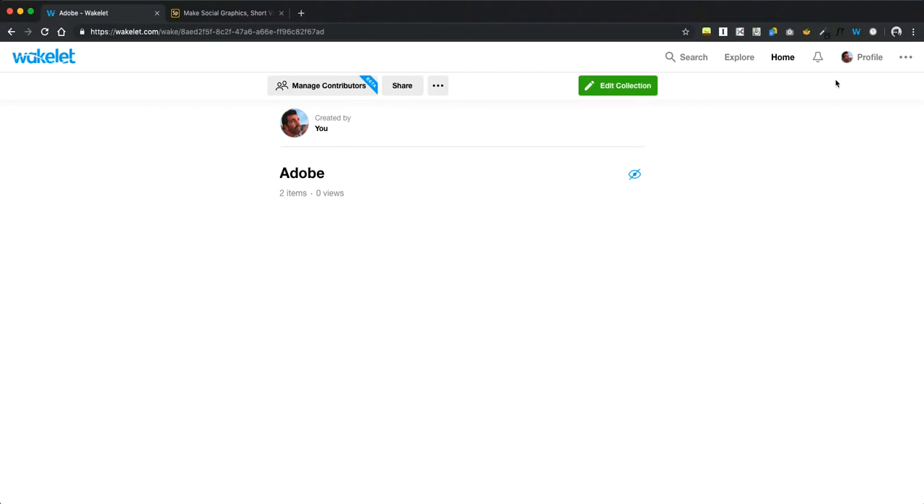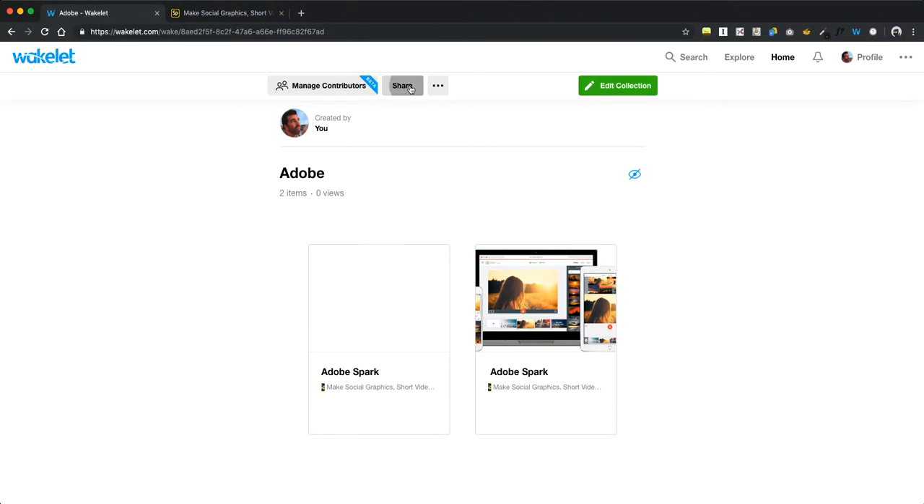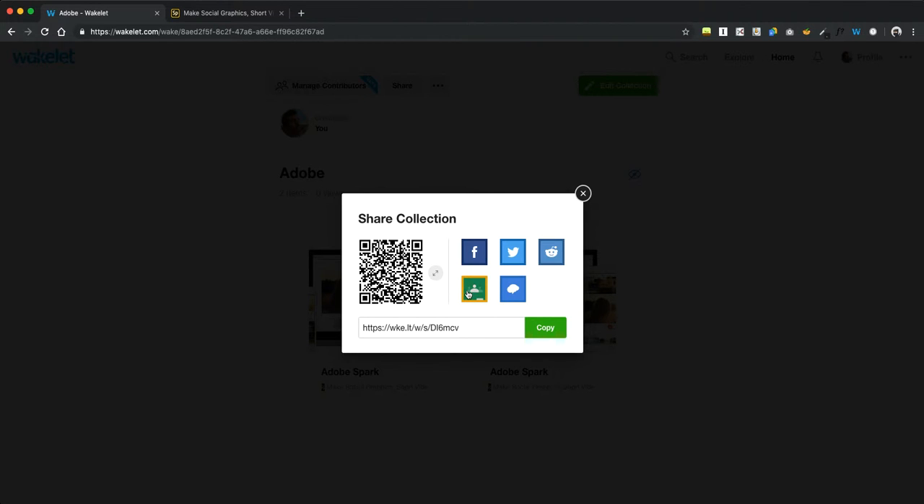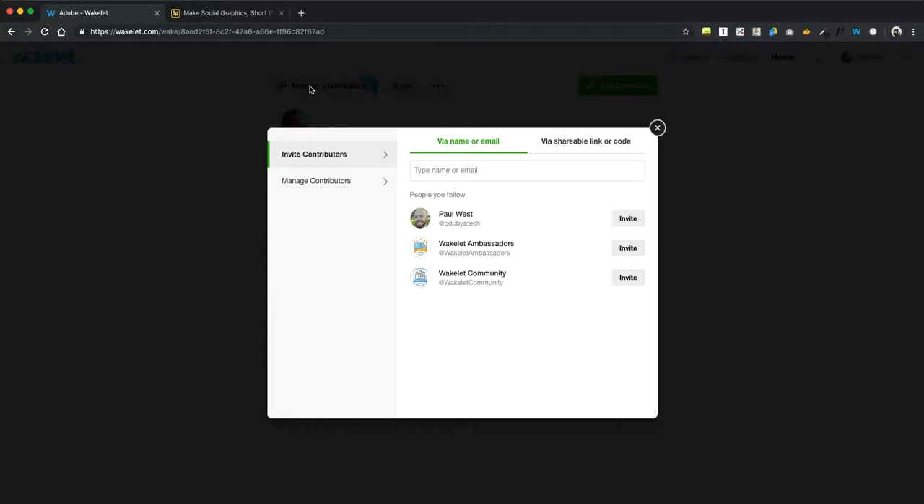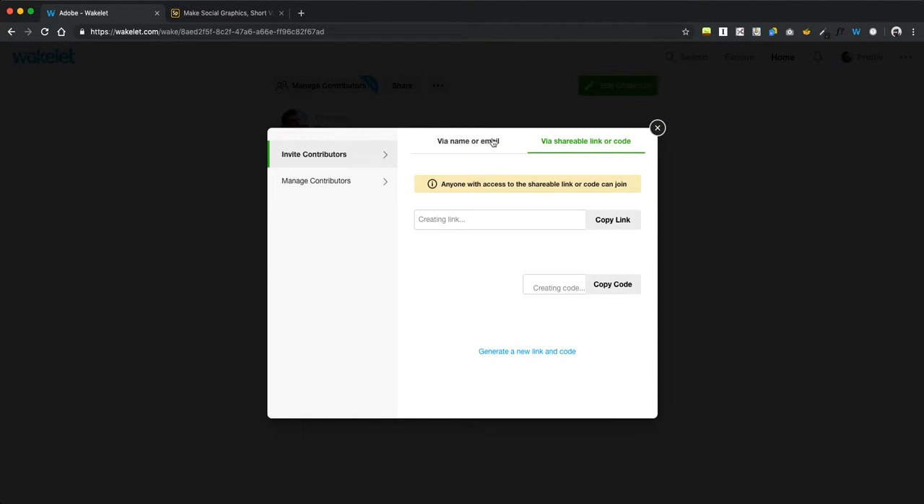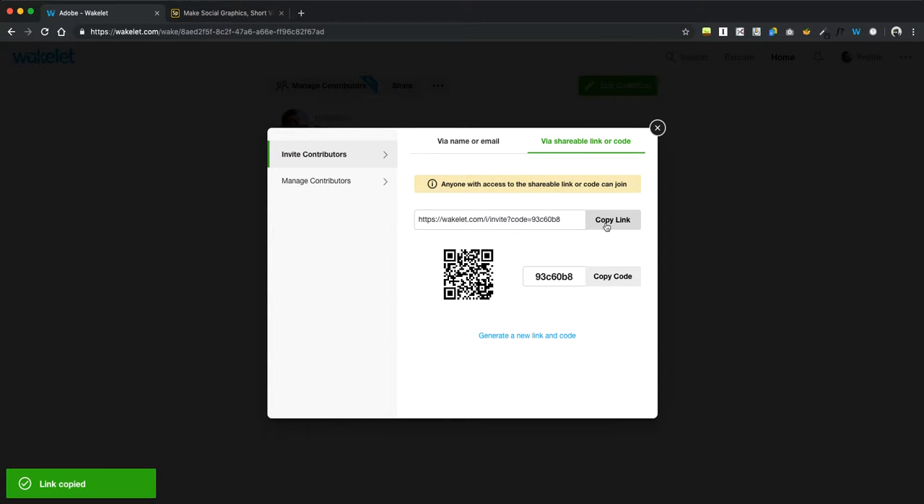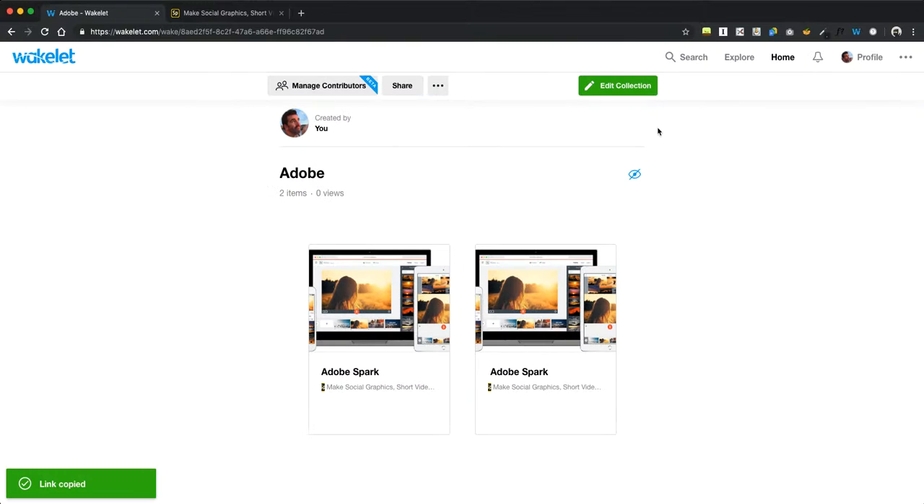So now when I go back here and I click on this share button, I could send it to Google Classroom directly from here, post this QR code, drop this web address somewhere, all different ways to share. You can also embed it into a website. You can export this as a PDF. Or this is something new they have, I can manage contributors. So any of these people who are on Wakelet, I could add, or I could just give my students this code and they would be able to add stuff in here as well, or other teachers.